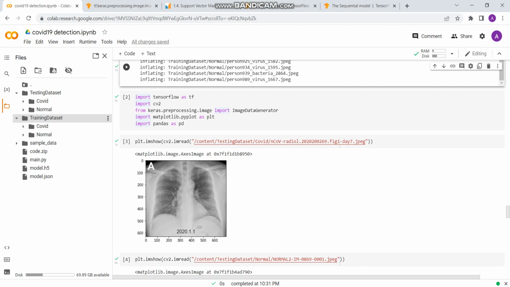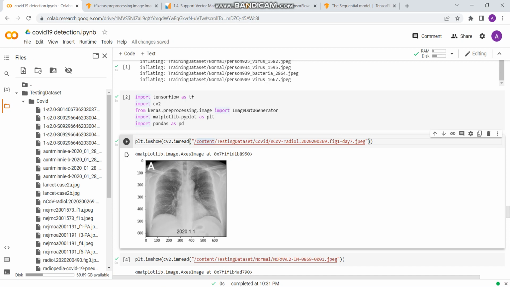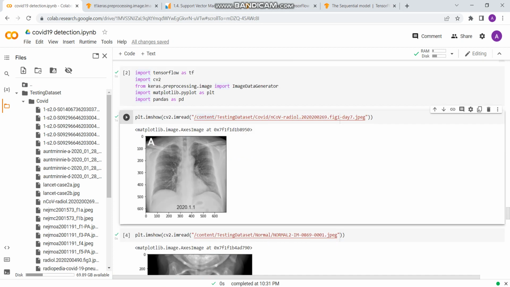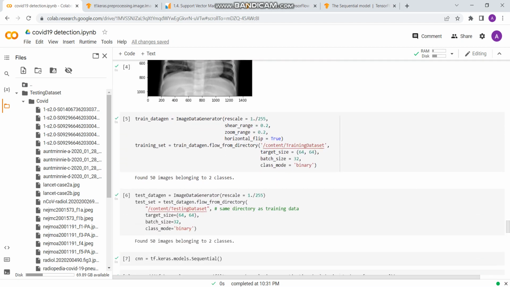I hope you already know how to select this path. If you want to copy some file from here, you can select one, right-click, copy path, and it will select the path. In between these double quotes you can paste that. Initially I displayed two images, one COVID-19 image and another COVID positive image. Let me go to train data generation.